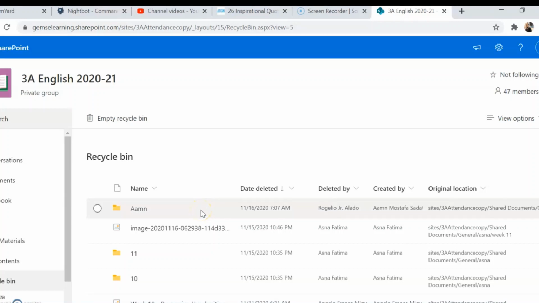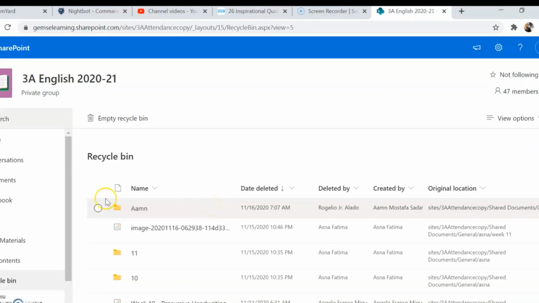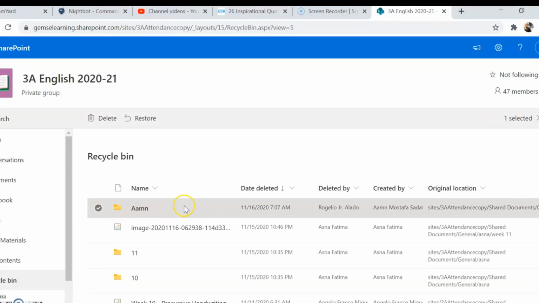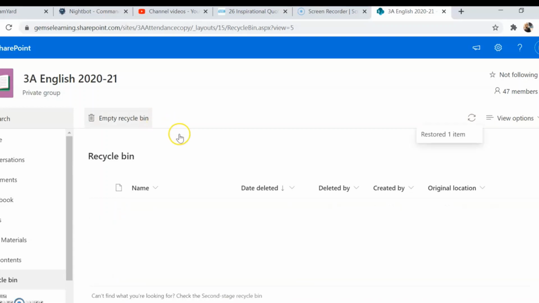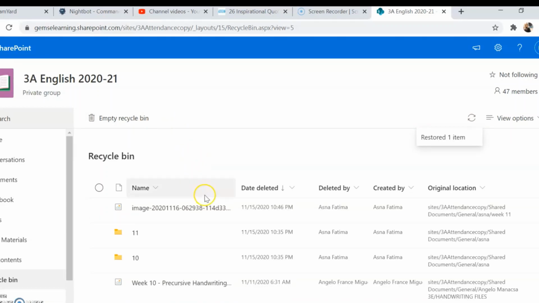that your student may have deleted accidentally or purposely. So you wanted to restore this to the files. From that, click on that folder, and you may see the restore button here on top. Click on restore. Okay, and then it will be automatically restored in your files.